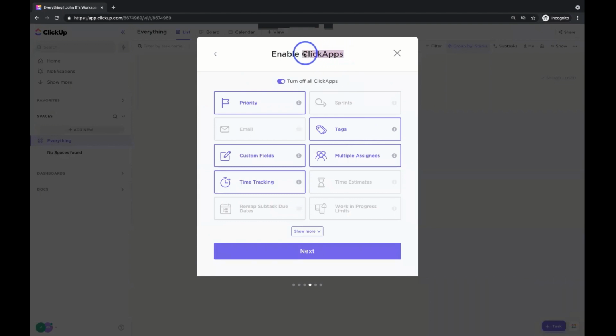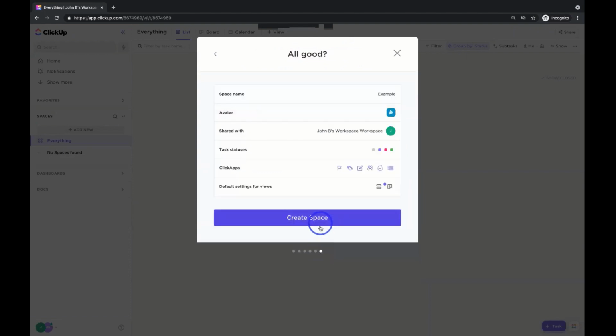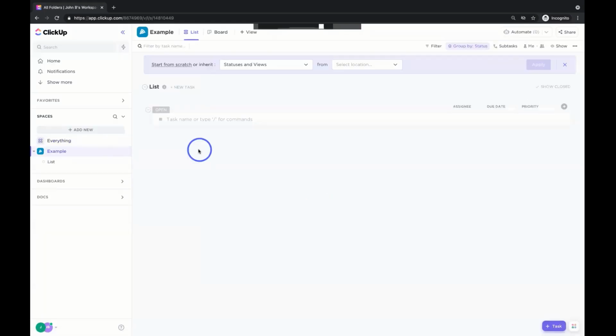These are little features you can turn on or off. I usually like to keep things turned off to make it as simple as possible as we're building stuff out. We have something here called views. Don't worry, these views are just how you view your tasks. I know we're going a little bit fast through these, but we're going to come back to them a little bit later. Just think about your task views as your ability to view your task inside the program. Then we have a nice little review here, and click create space.